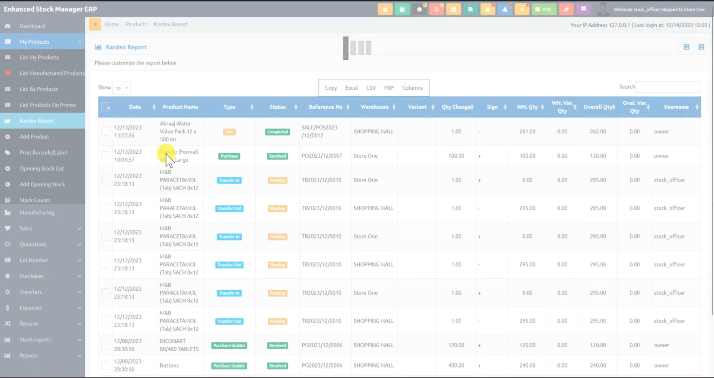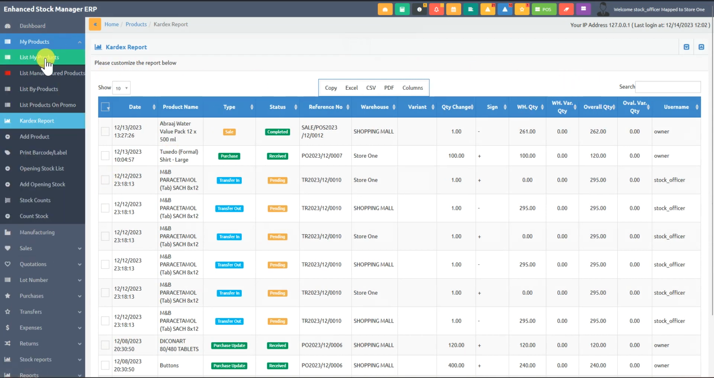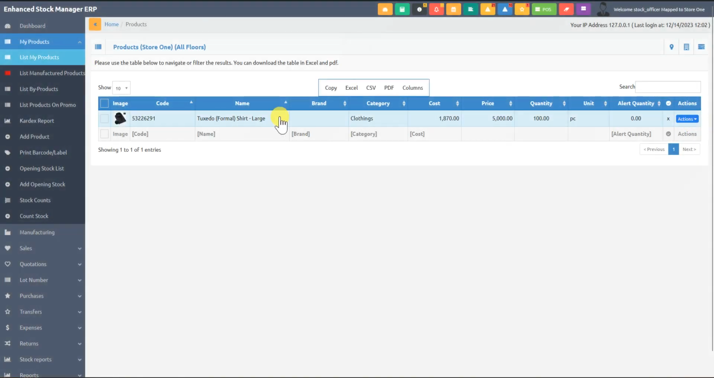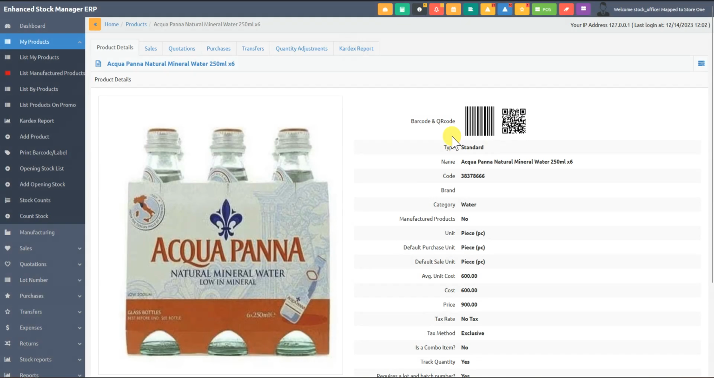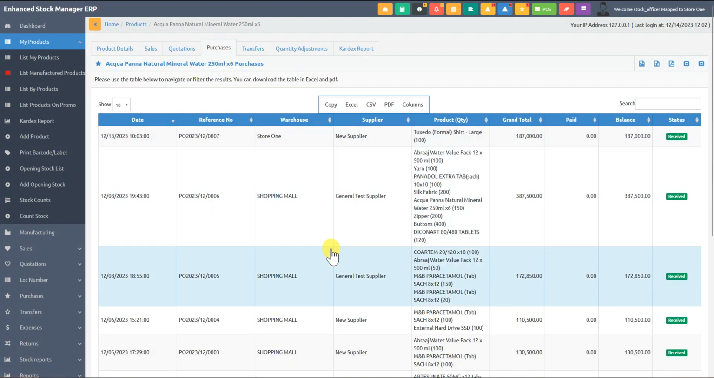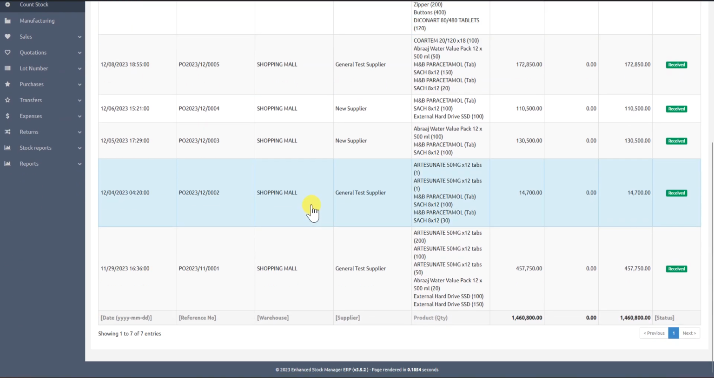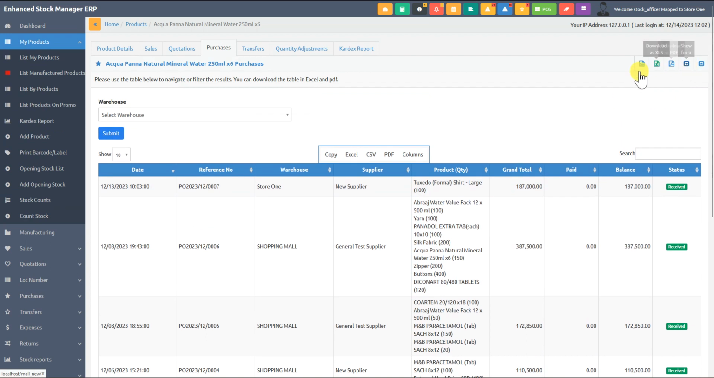In every other report, the same thing is applicable, even when the user is viewing the product details. So for instance, let's switch over to the shopping mall and view the product details of this product. You see that the user can only see sales from the locations assigned and purchases from the locations assigned. For instance, the user sees purchases from store one and shopping mall, but can't see purchases from the pharmacy. Even if you drop down, okay, this is also a new feature that I added.